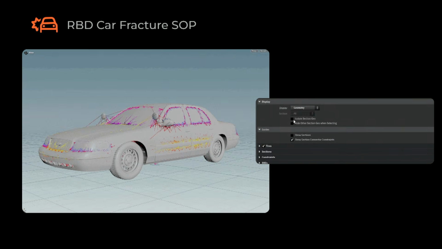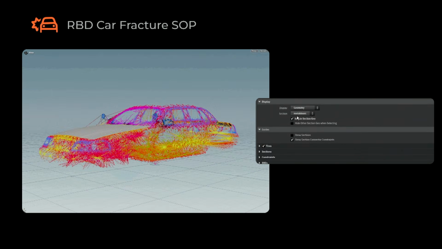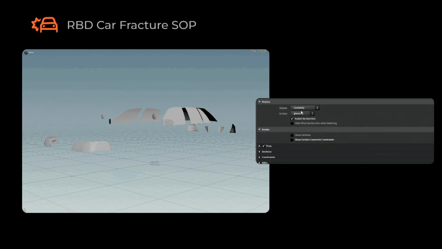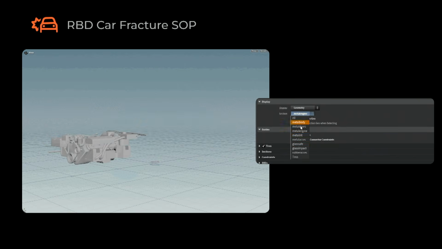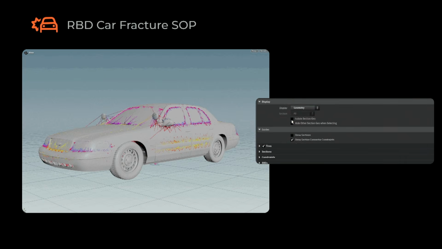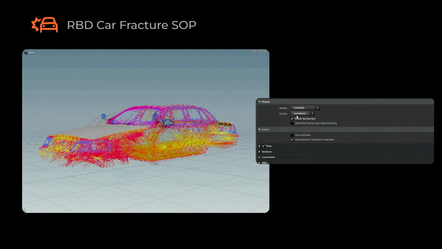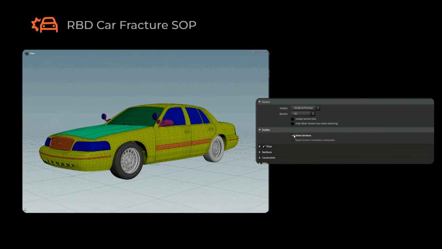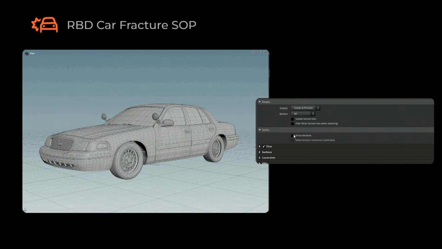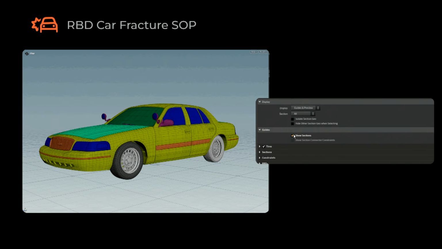You can also separate each section, isolate them, and view them independently, which makes it much easier when you're viewing things in the viewport. You can disable the show section connector constraints. That cleans up the viewport. Again, you don't see the constraints, you just see all the pieces. And then you have a show sections tab, which basically adds a color to each section, again giving you a visual sense of what you're fracturing your car into.